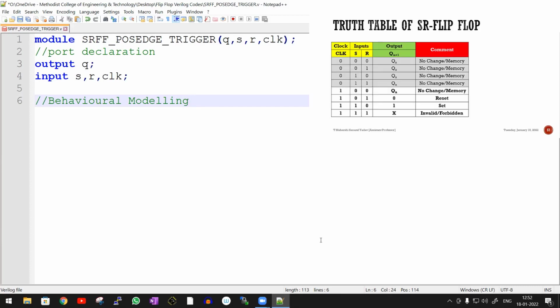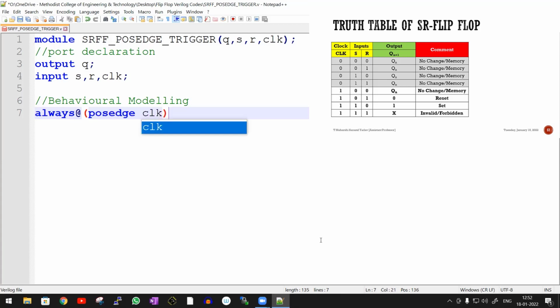In behavioral modeling, there's a keyword called always. We need to use this keyword always at the rate positive edge of the clock. It means I'm going for the clock which is of type positive edge trigger. Positive edge trigger is nothing but going from 0 to 1. Whenever the clock is changing from 0 to 1, there will be an effect on the output depending upon the inputs. So always at the rate positive edge clock.